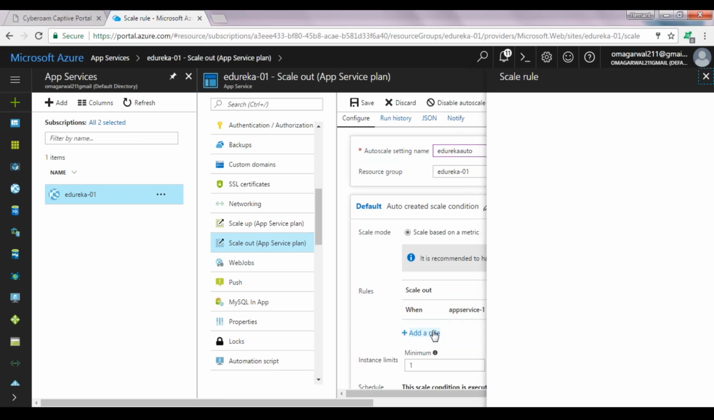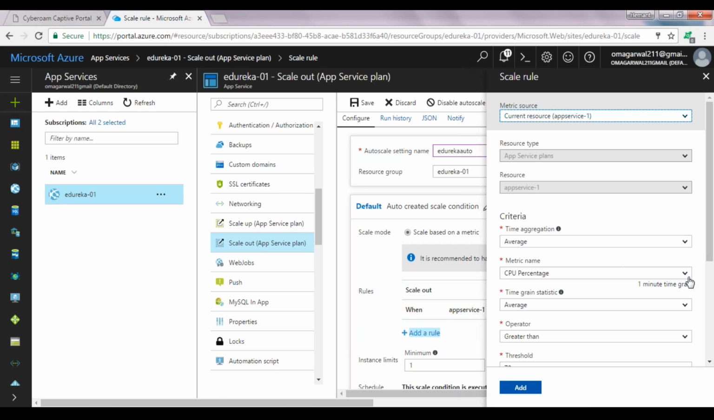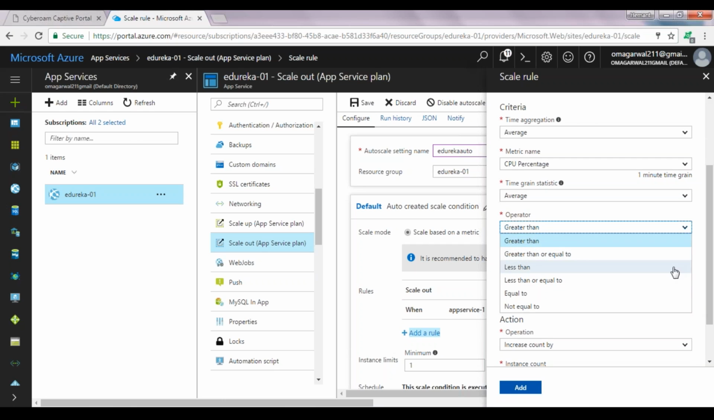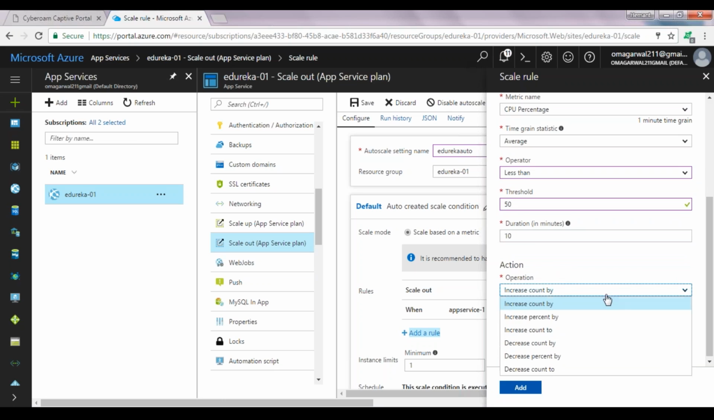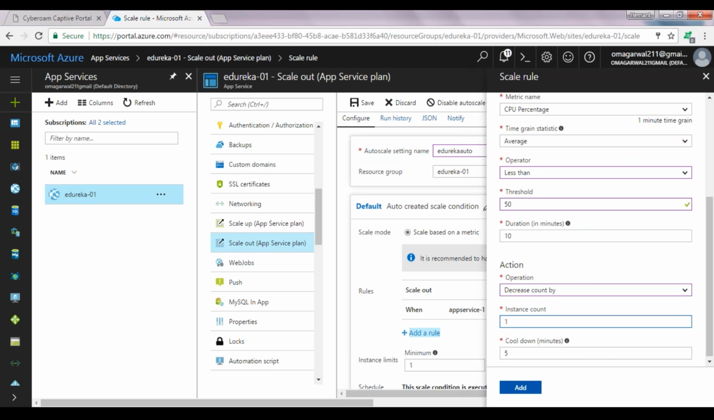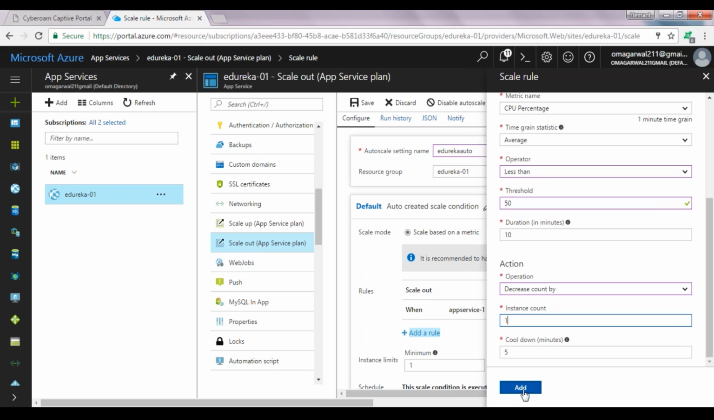Let's add one more rule to decrease. So the CPU percentage is fine. The operator should be less than, right? So whenever the threshold is less than 50%, decrease count by 1 instance and let the cooldown be this much. Again, the cooldown logic goes here as well. Say you decrease an instance and your CPU is still low, because it takes time for your traffic to get transferred to the server number it has decreased down to, right? So let's keep the cooldown minutes. We'll click on add now.